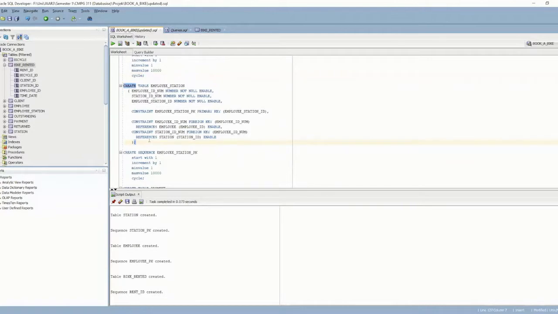The employee station table is used to store the information about what employee is at what station. It has the following attributes. Employee station ID as primary key and employee ID and station ID as foreign keys.